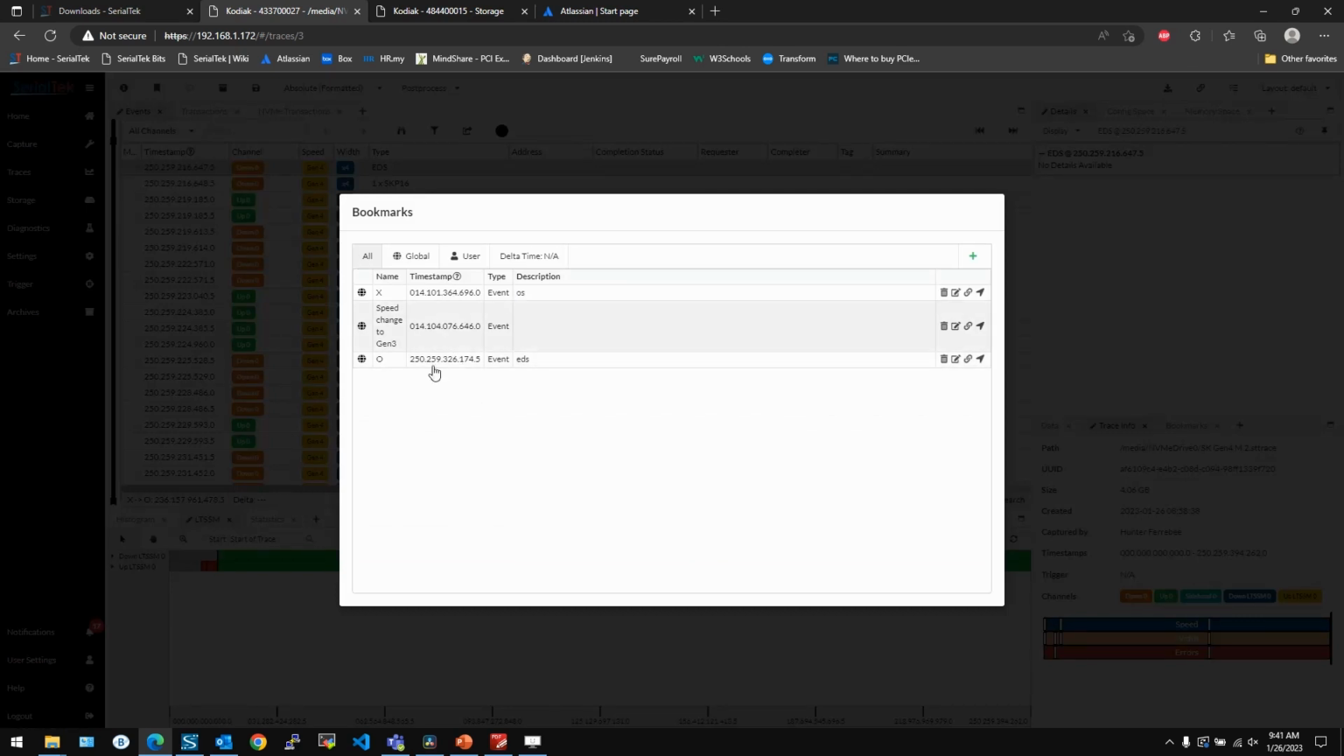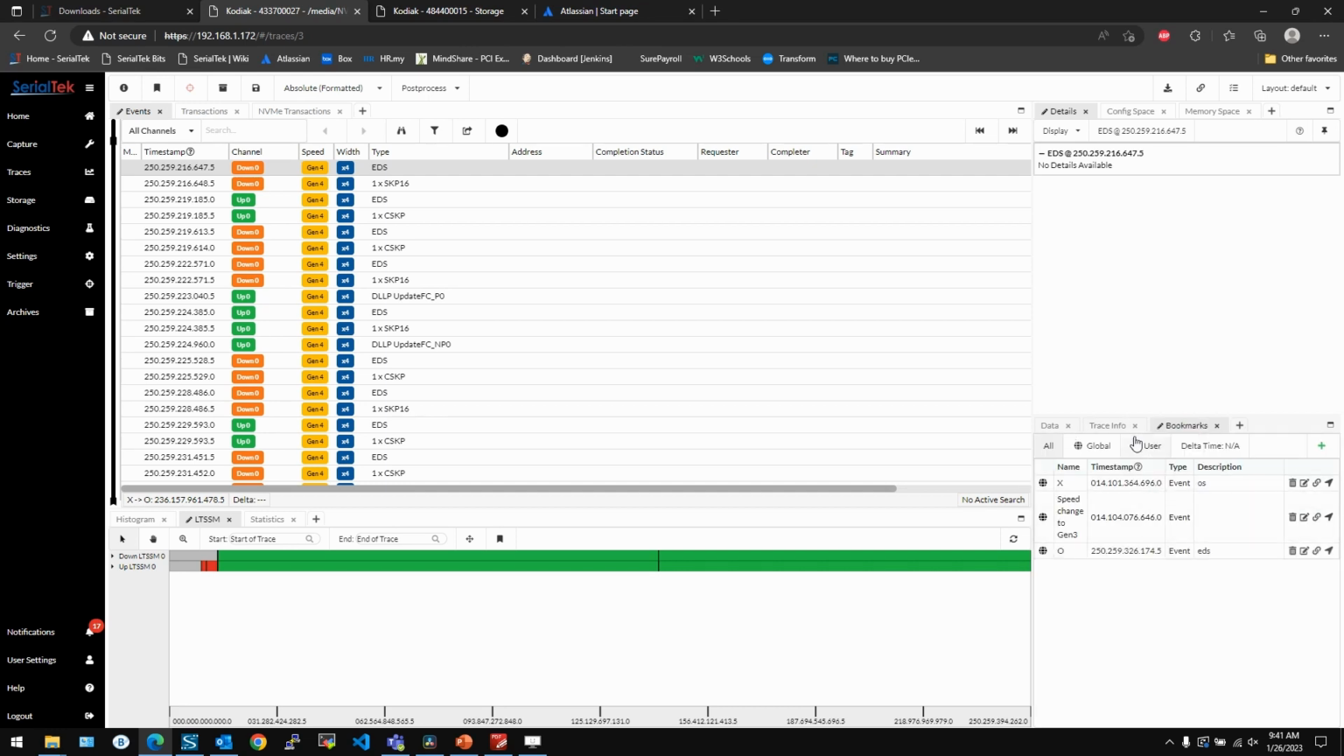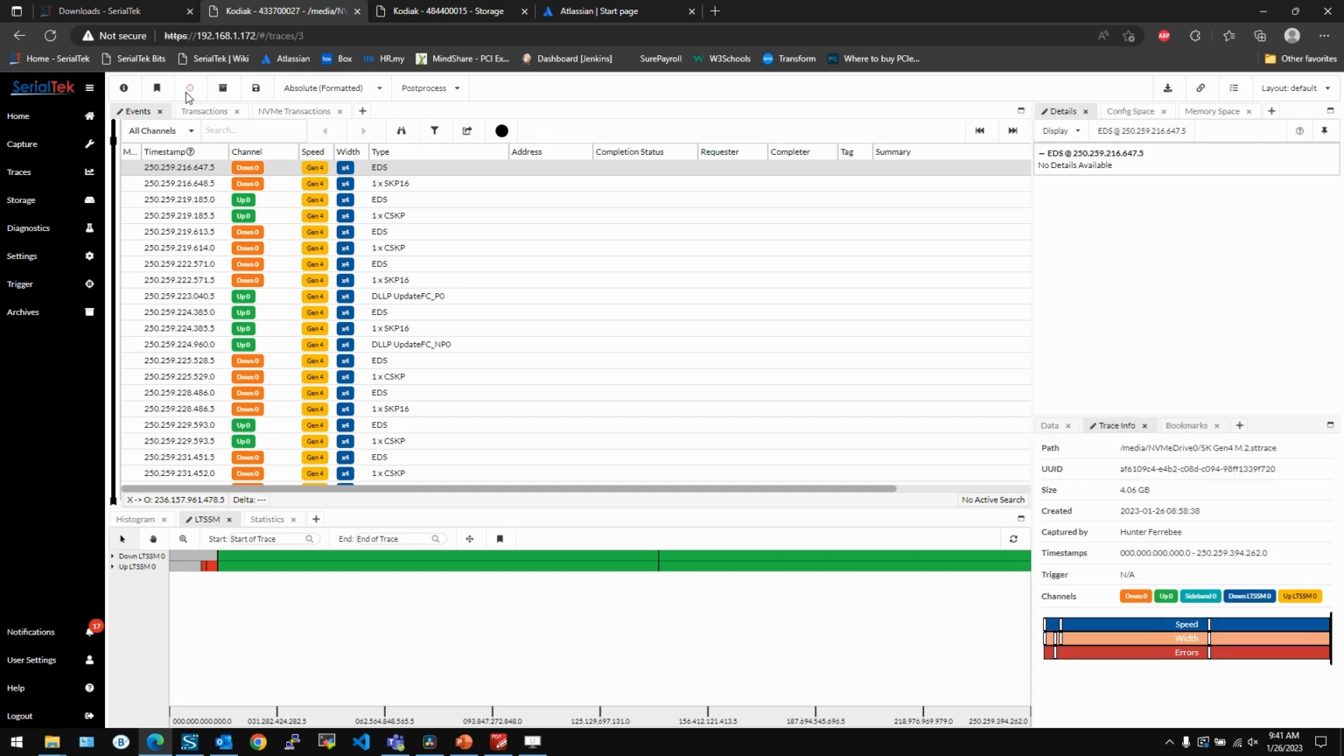If there are any bookmarks created in the trace or any X's and O's set, we show those in the bookmarks button here and in the bookmarks widget here on the bottom right. If there is a trigger in the trace, there is a jump to or go to trigger button up here at the top.